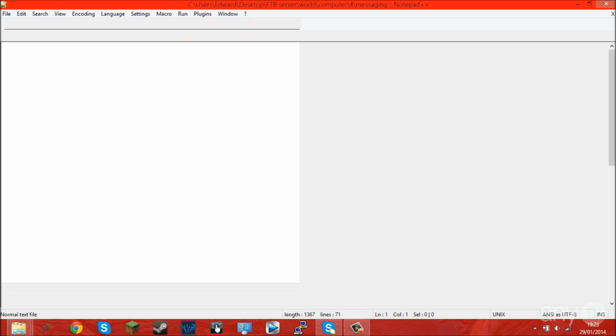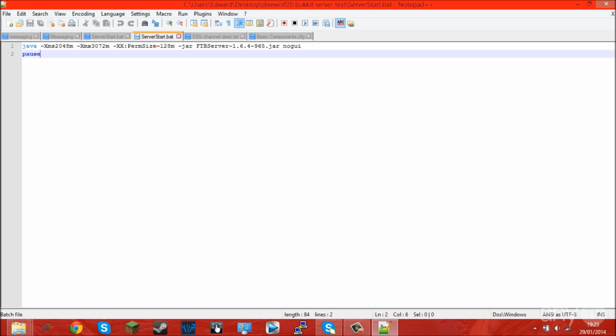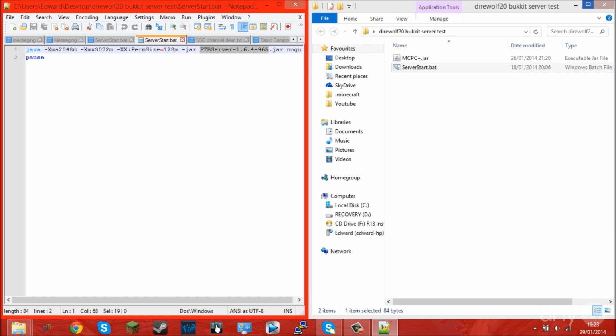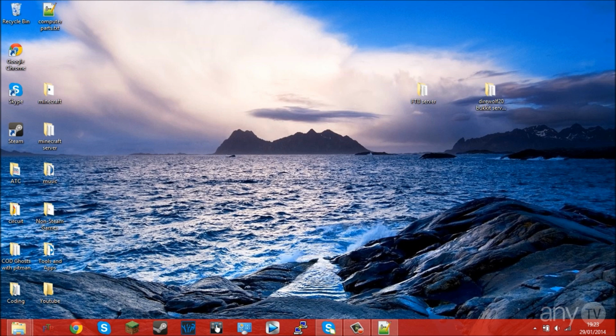What you have is all this Java stuff, and then you have the important bit, the jar name. First things first, what you want to do is copy ftb server -1.6.4-965. This server start file can be found when you download this, it comes with it. You can get this from the Feed the Beast website.